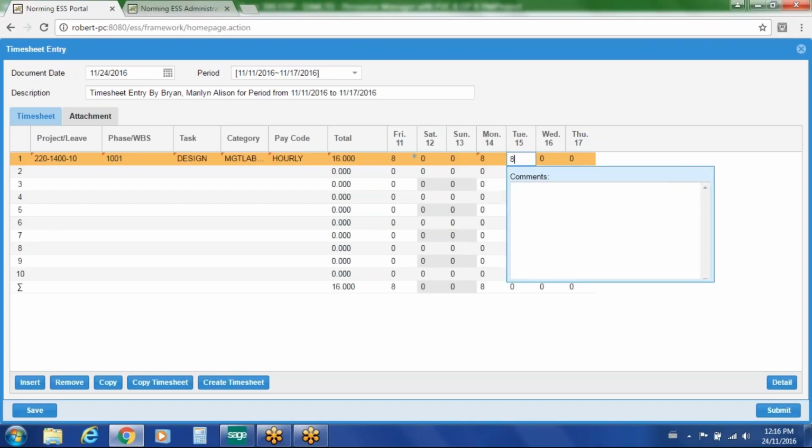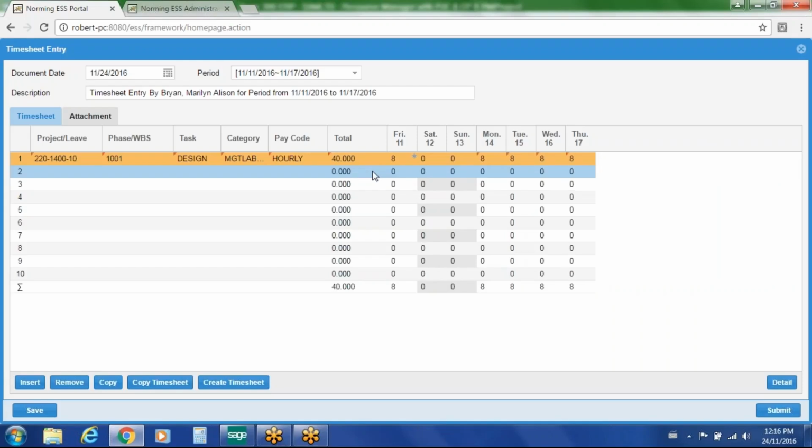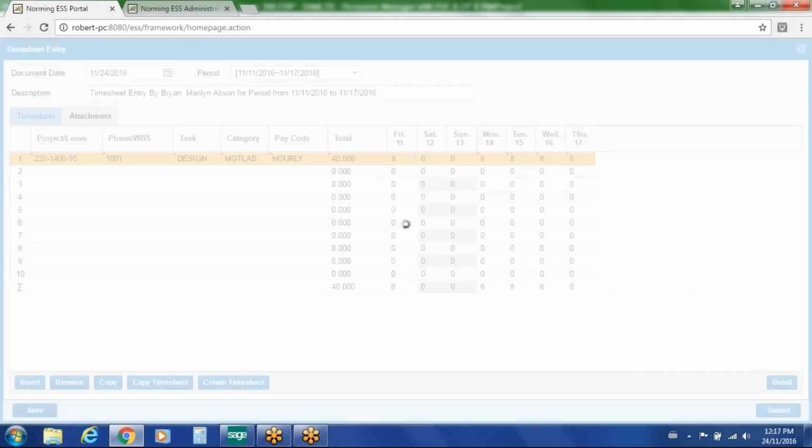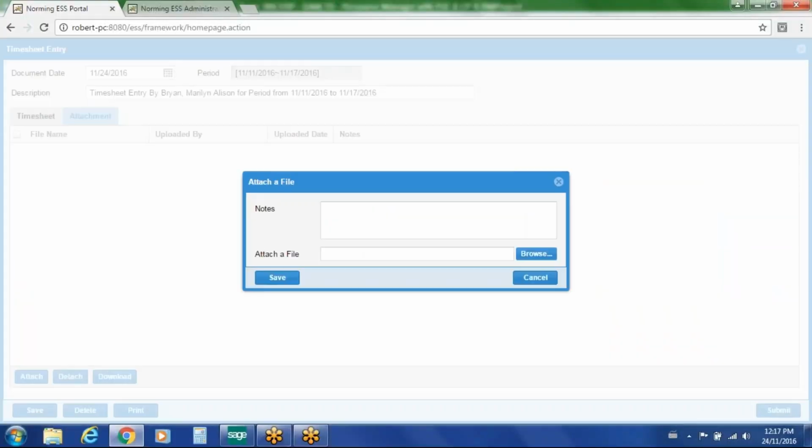I'll quickly finish with the input of this particular timesheet, but the other option that we have in terms of the standard timesheet, we also have an in-out timesheet if you want to record start and stop time for a particular employee. So we'll save the spreadsheet and look at the attachment capability.